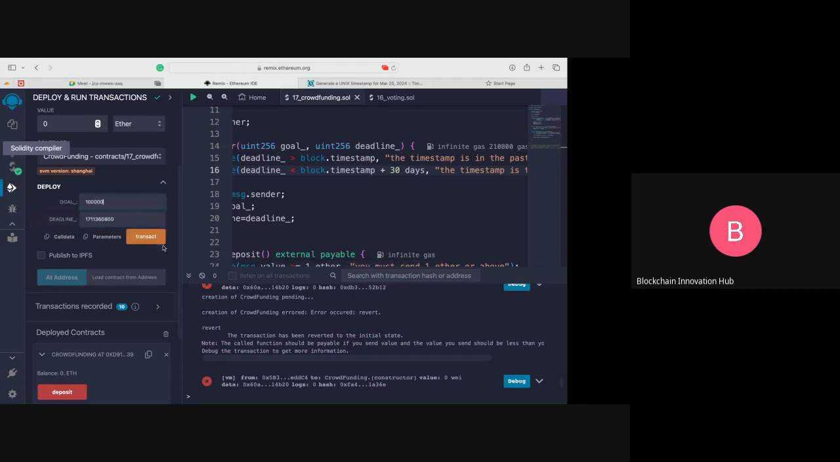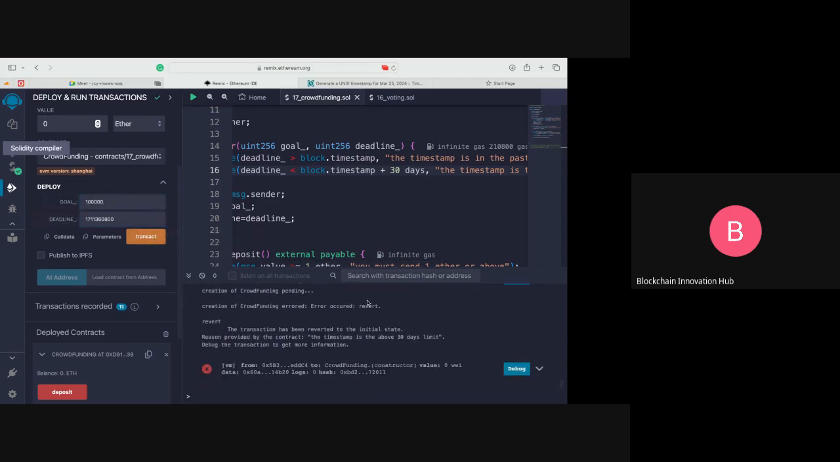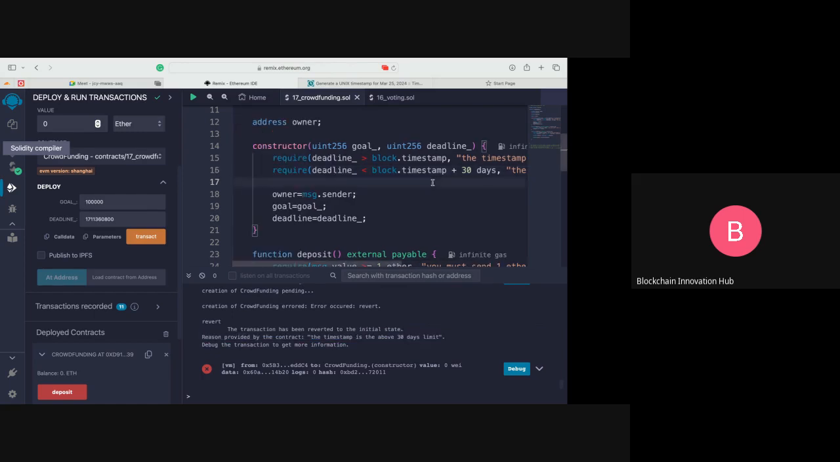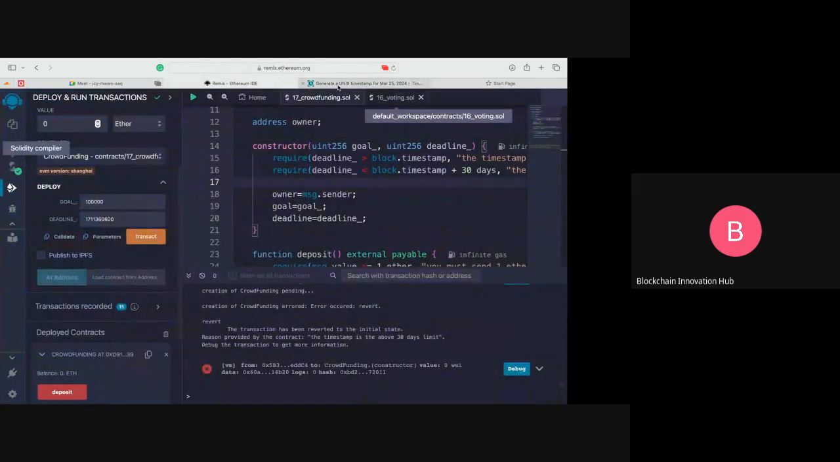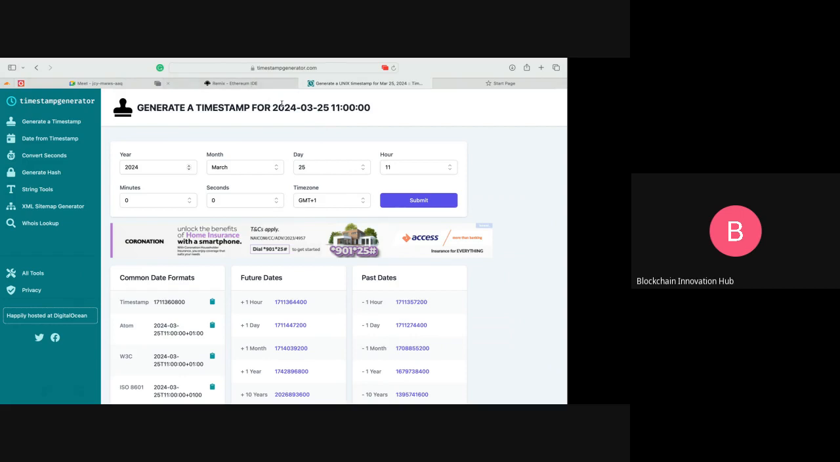The goal, and let's transact. You see that it's showing the error that the timestamp is above 30 days limit here. You can see the error here. So that's how to check. And with this kind of checking, it can save you a lot of stress when it comes to maybe migrating your contract when you run into problems like that.